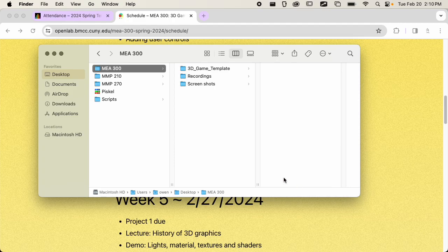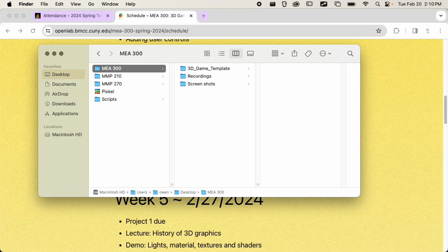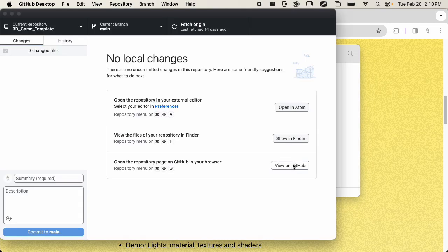Okay. So the first thing I'm going to do, which I should always do before I start working, is open up GitHub and just make sure I'm up to date. You can see where it says fetch origin, it says I haven't fetched anything for 14 days, which makes sense because last week we were online instead of in person, so I wasn't using this computer. So I want to make sure I'm synced up with what I was working on at home.